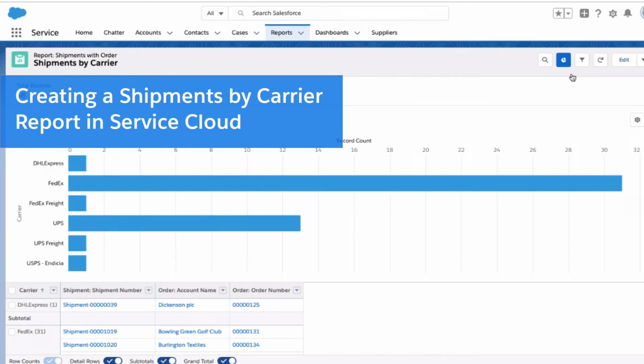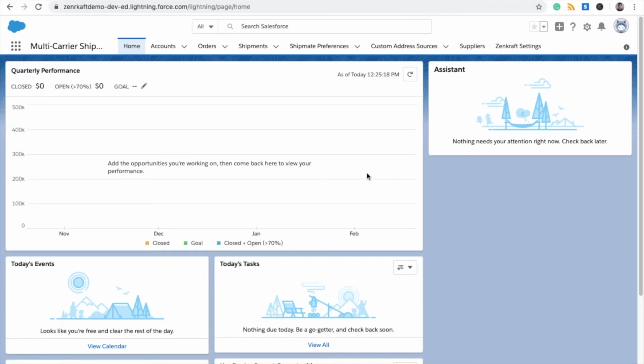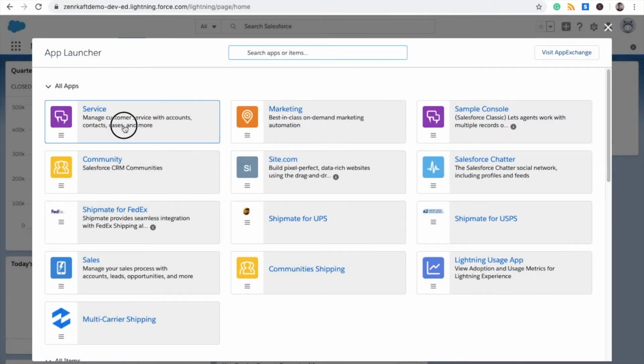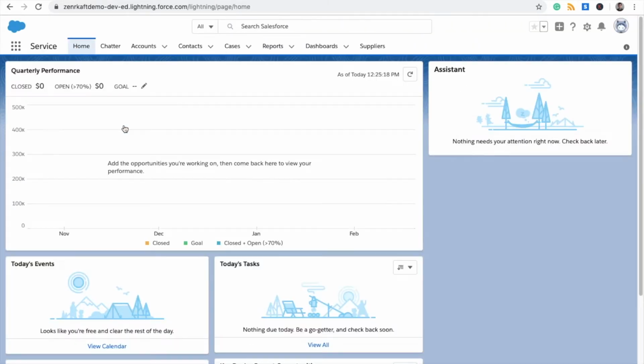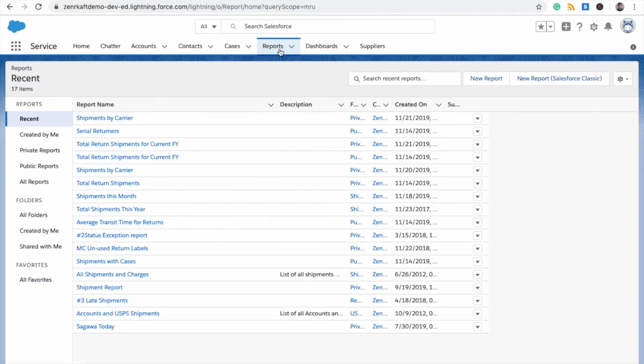Today I'll be walking you through creating a shipments by carrier report. So the first thing we need to do is launch Service Cloud. Once Service Cloud opens, we'll click Reports on the navigation bar, then swing over to New Report.